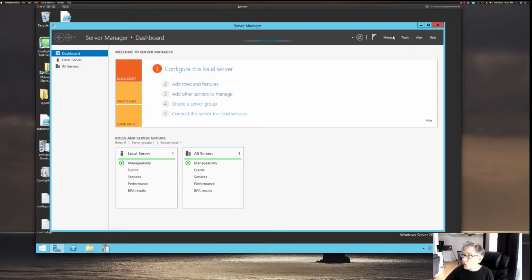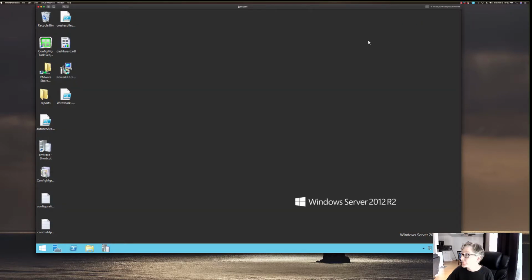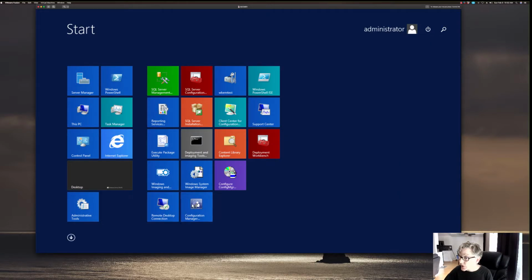All right, and a couple things to look out for. Now, again, this is just a 2012 server that I'm doing this on, which is fine. It's the same process for 2016 and 2019. It's no different. It's just that depending on the branch and the version you're on, it will install those components related to that version. So right now I'm on 1910, which is fine.